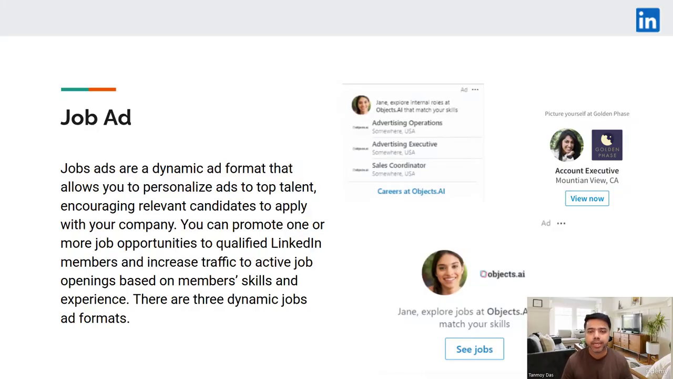So this would really help to show your ads to those people who are more likely to take up such roles and interact with you and your business and check out your website and products and services. So this kind of an ad can be personalized to top talent, encouraging relevant candidates to apply for your company. So the intent is that with the help of it, you're able to target relevant users who are relevant to your business, your product and services.